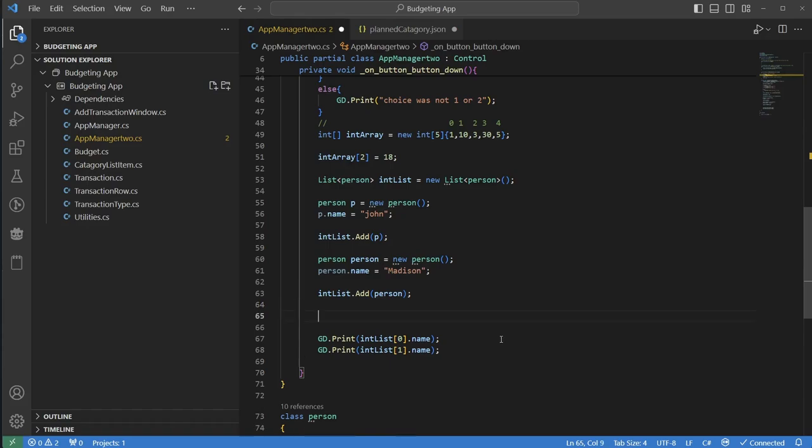Inside of C#, we have this thing called a for loop. So you can say for (int i; i < intList.Count; i++), so the size of that list. And we'll need to make sure that we do i = 0, because we need to tell it what value it's going to start at.